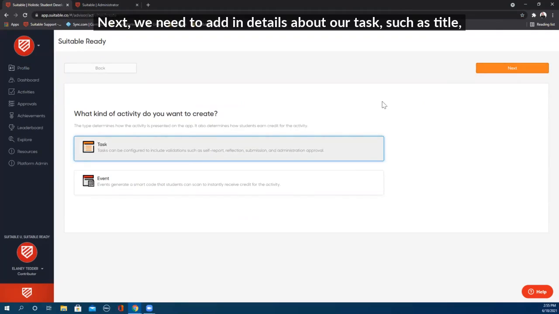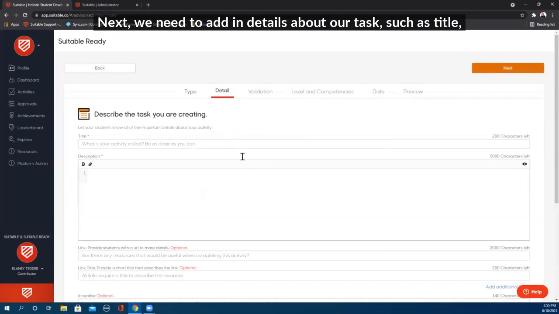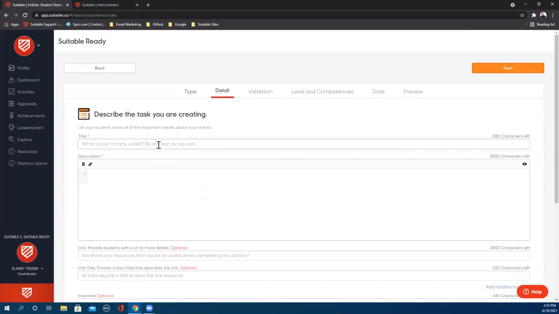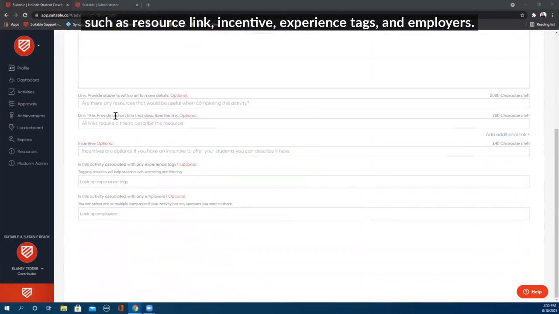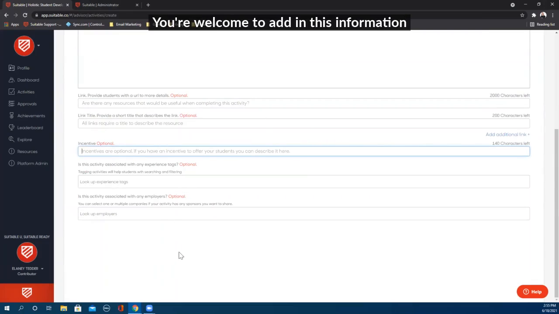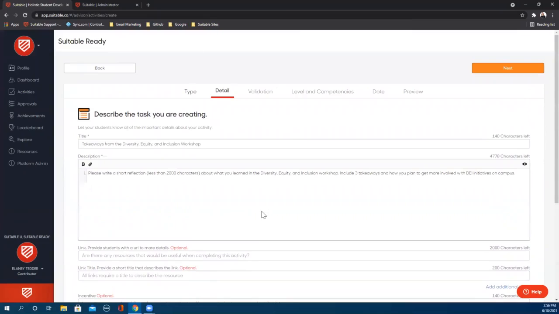Next, we need to add in details about our task, such as title and description. There are other options here as well, such as resource link, incentive, experience tags, and employers. You are welcome to add in this information if it is relevant to your task, but for our task today, we are going to skip these options.